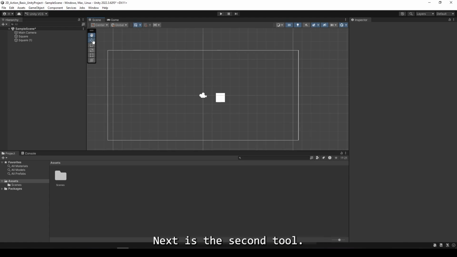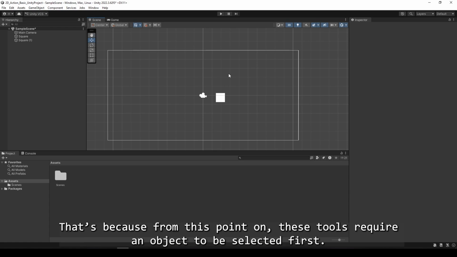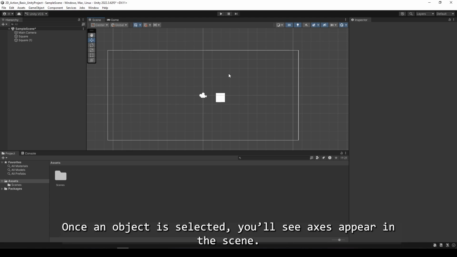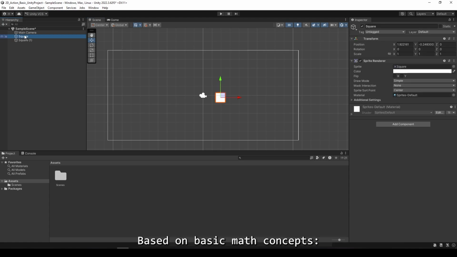Next is the second tool. If you select it by itself, you may notice that nothing seems to happen. That's because from this point on, these tools require an object to be selected first. Once an object is selected, you'll see axes appear in the scene. Based on basic math concepts, red represents the x-axis and green represents the y-axis. In 3D mode, you'll also see the z-axis.